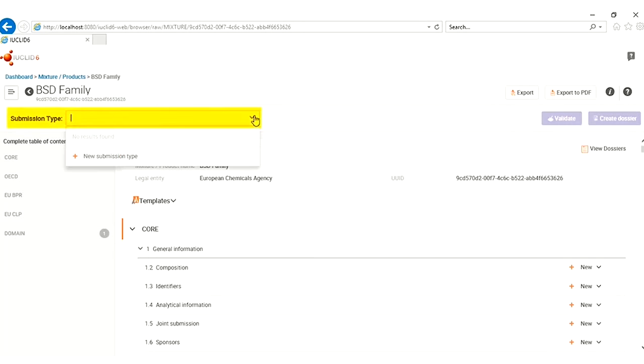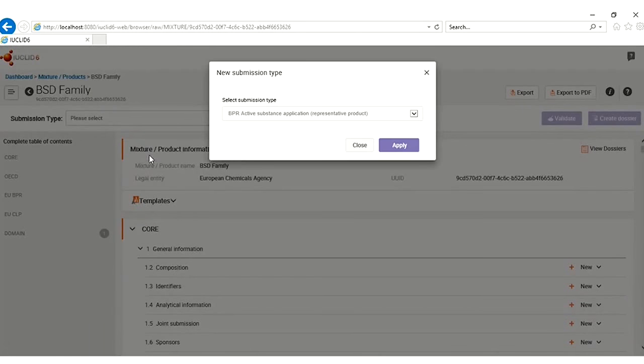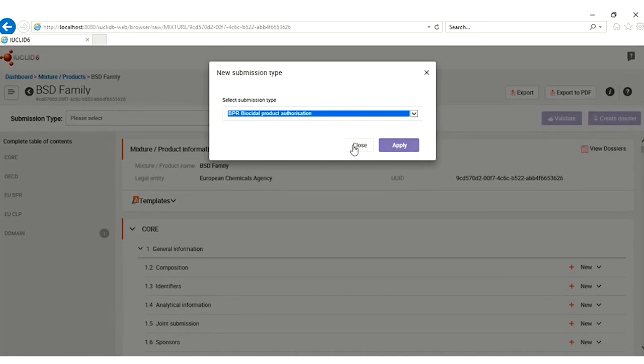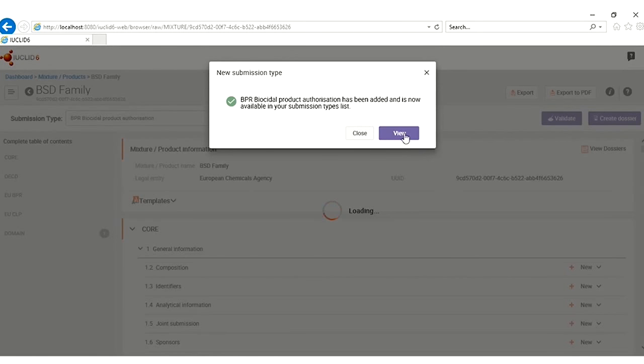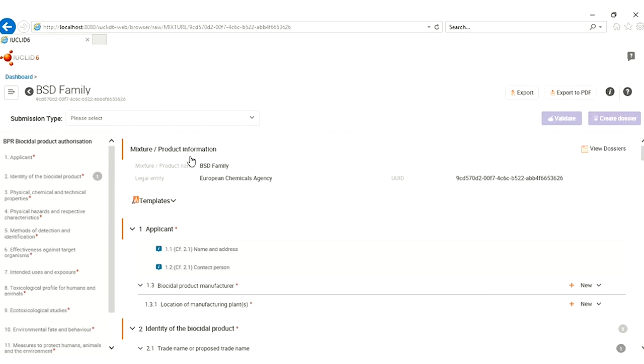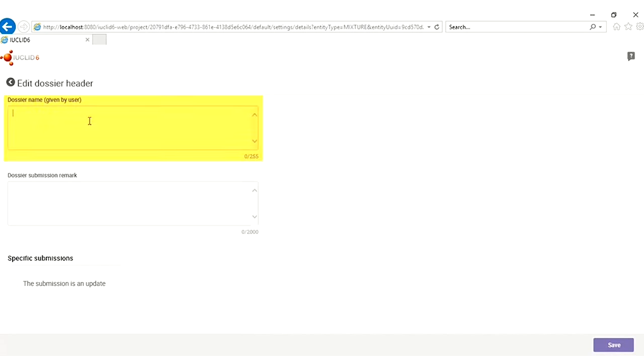Firstly, I select a submission type, BPR Biocidal Product Authorization, and I select View to see my dataset. I can already now fill in the dossier header information, so I click Edit and insert the dossier name. Then I save.